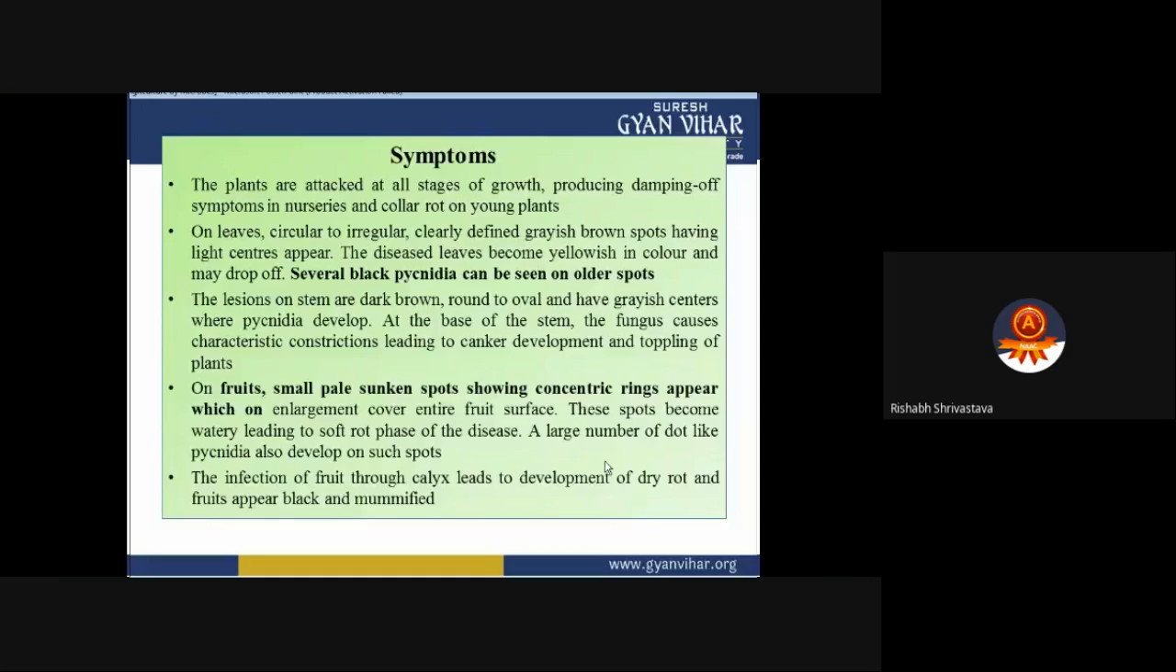The lesions on stems are dark brown, round to oval, and have a grayish center where pycnidia develop. At the base of the stem, the fungus causes characteristic constrictions leading to canker development and toppling of the plant. On fruits, small pale sunken spots showing concentric rings appear, which on enlargement cover the entire fruit surface. These spots become watery, leading to the soft rot phase of the disease.